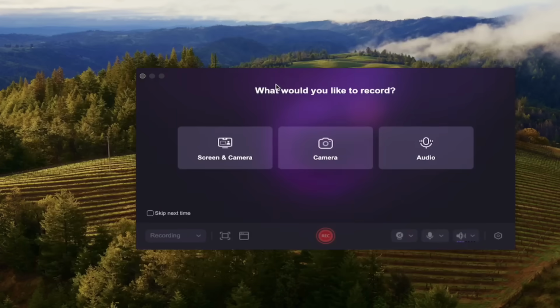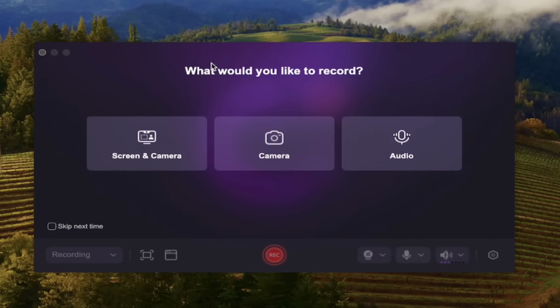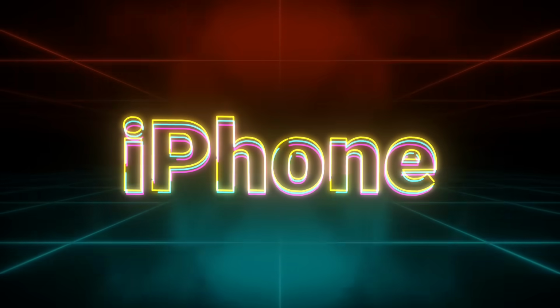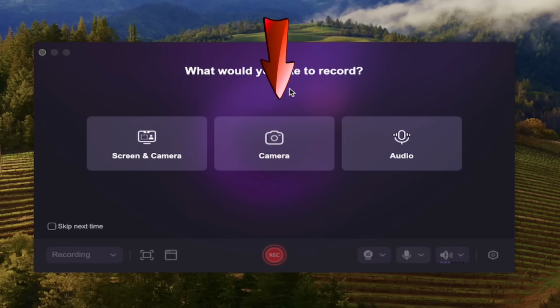When you do that, like I've done here, you get three options. Screen and camera, if you want to record your screen and your face. Maybe you've got a webcam like I do in this case. You can also use your iPhone, which I'll show you in a second. You can just record your camera if you don't want anything on your background, which is cool too. Or you can just record your voice. So any one of these options works.